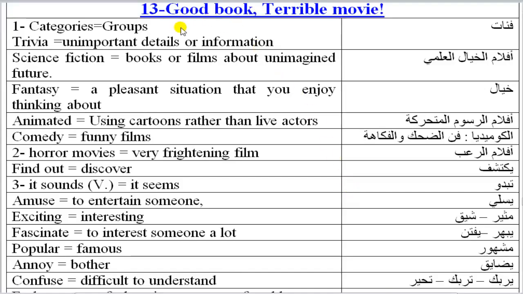Welcome to English for Arabs. Interchange 4th edition, Unit 13, Part 1. In Part 1, we will have the vocab book, interchange explanation, answers, and the workbook. Unit 13: Good book, terrible movie, bad movie.